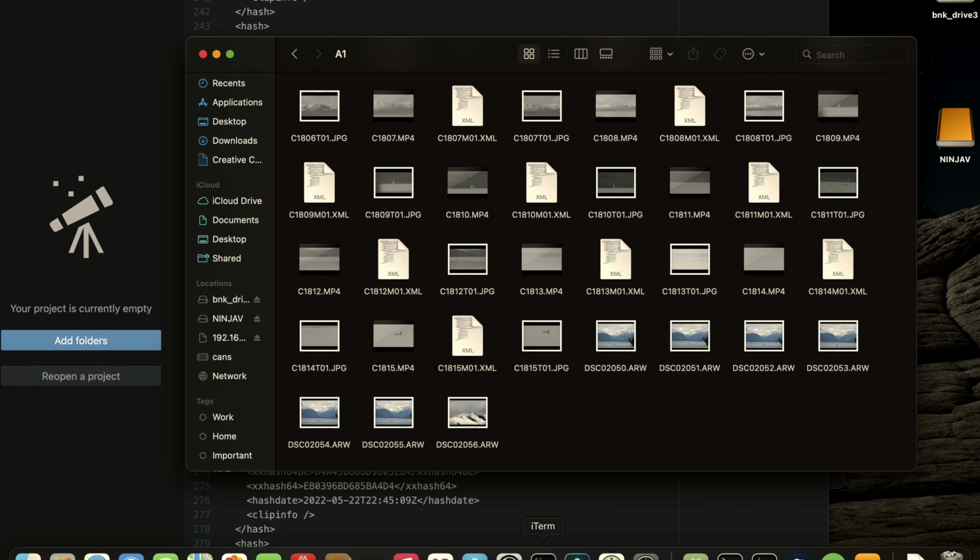Now, in the future, this is the first iteration of the way I organize files. In the future, I'm going to start organizing additionally by file extension. And I want to show you how I do that in Hedge.